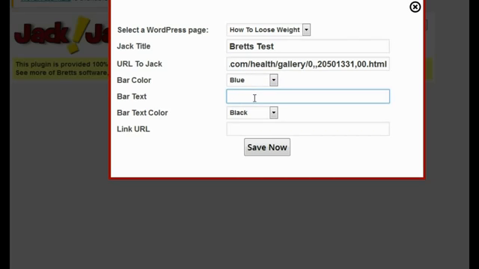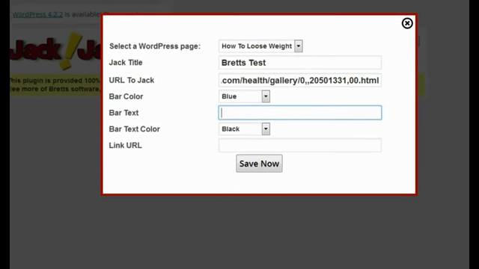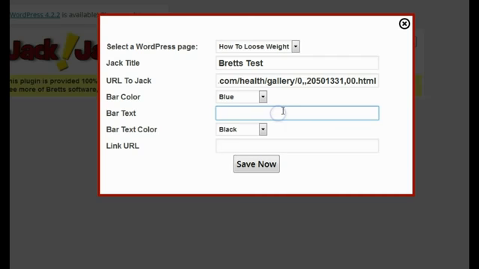And it's going to ask me for bar text. Now this is where I'm going to put in my call to action text. This is the text that I want people to click on, which will then lead over to an affiliate offer or a CPA offer or something related to how to lose weight that's going to get me a commission. I'm just going to type in, let's do this, click here to lose 10 pounds in 10 days.